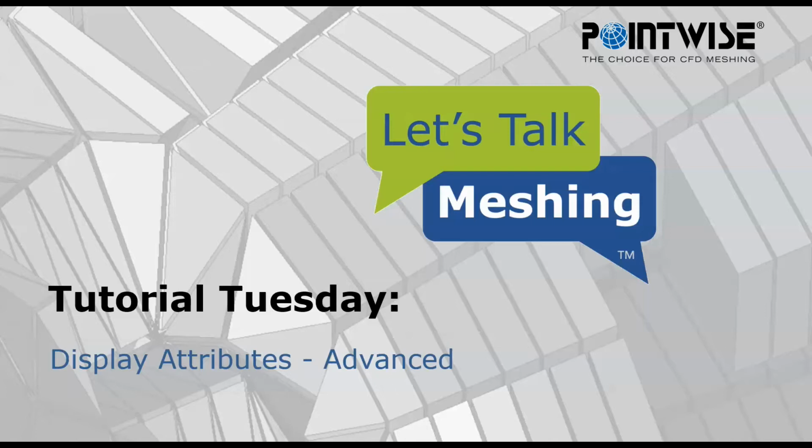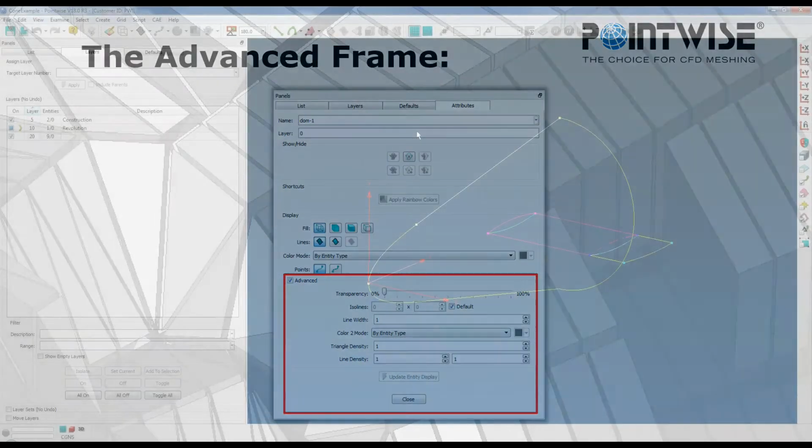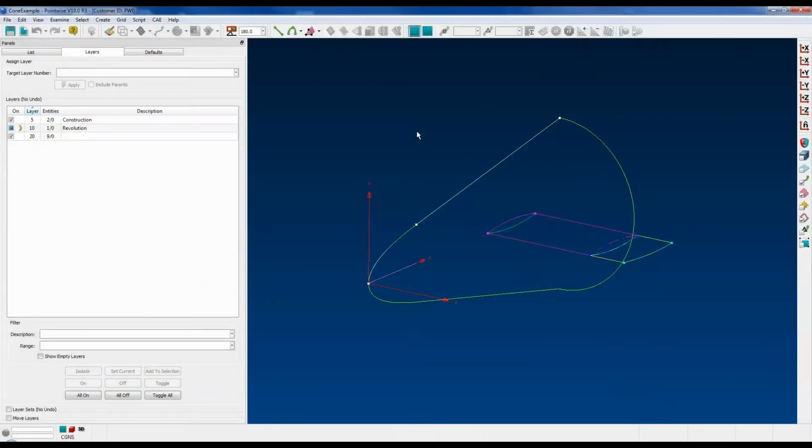In this week's video, we're discussing the advanced options on the Display Attributes panel. You can get to this from the View Attributes menu. Let's start by opening up Pointwise. Here we see an example of a nose cone with a fin sticking out of it. This is something that we use for our training class.